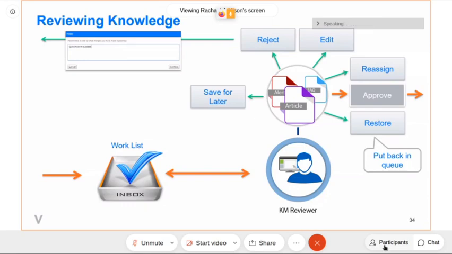Yes, another question. What is the meaning of restore? What's the meaning of what, sorry? Restore. Put back in queue. Yep. So restore would be if the reviewer has picked up the content from the work list, and for whatever reason they can't work on it, or it's perhaps something that they don't have the ability or the knowledge to review. Perhaps it's for a topic for someone else to review from another type. Then restoring it will put it back into the queue for anyone else to pick it up.